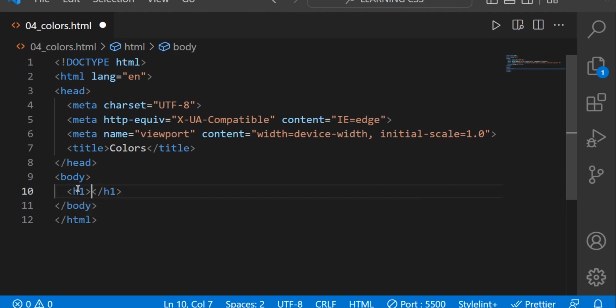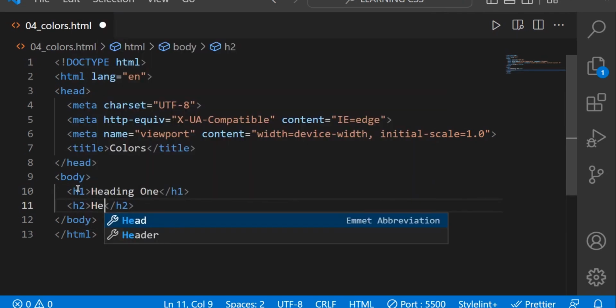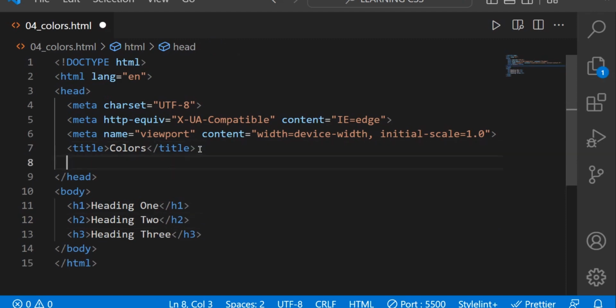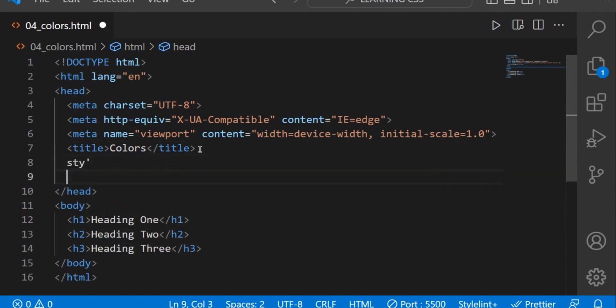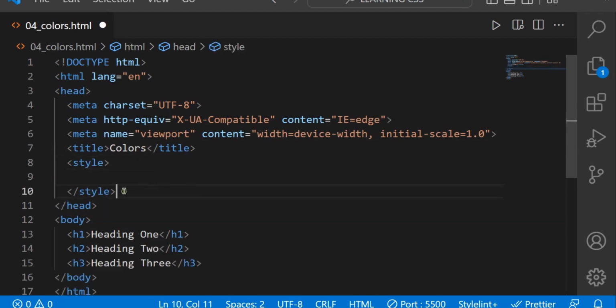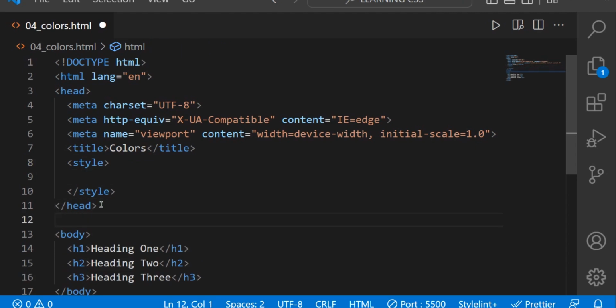I'll have H1. I'll say heading 1. We're just having a review. I'll have H2, heading 2. You could just have any content that you want inside here. So I'll just say heading 3. Then I'll save, guys. So we're still going to use internal CSS. So I'll come here and I'll say style. Then inside here, remember this is actually inside the head, so let me give a space. This is where the head ends, then the body.